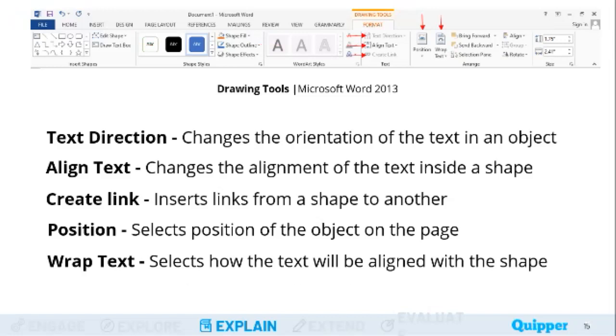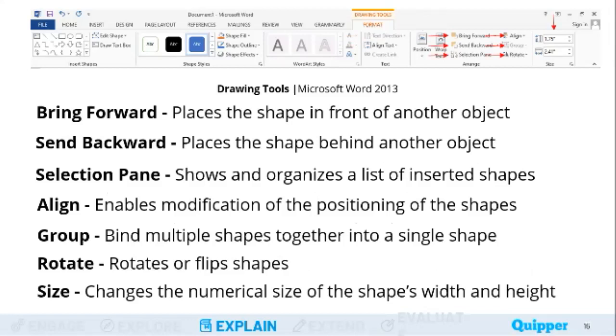Then next, text direction changes the orientation of the text in an object. Align text changes the alignment of the text inside the shape. Create link inserts a link from one shape to another. Position selects the position of the object on the page. Then wrap text selects how the text will be aligned with the shape. Bring forward places the shape in front of another object.